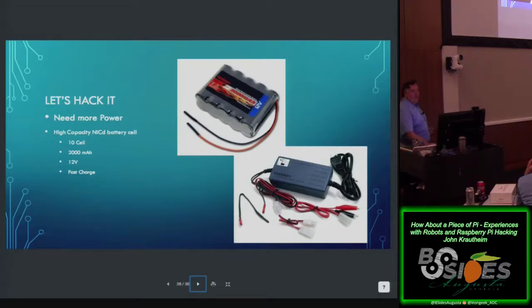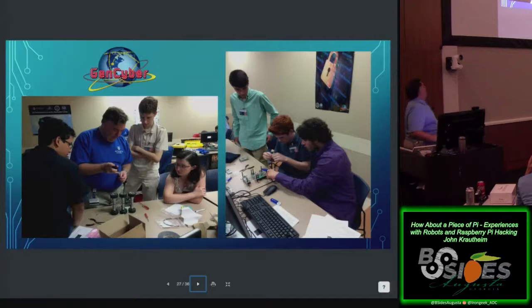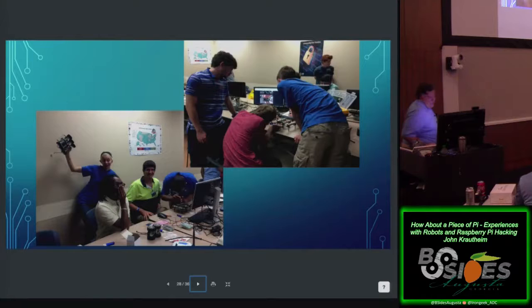I had my kids build it this summer in the camp. So here I was helping them out and getting started. You can see they're putting them together. They start out and they're adding, putting them all together, and they had the wheels. They were really excited about getting this going. They finally got it built. Then they got out and they tested them and ran them around.